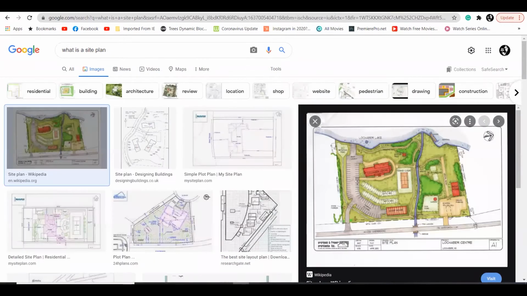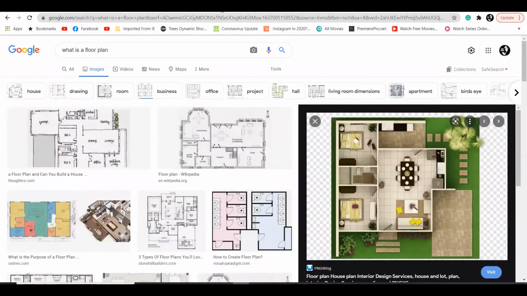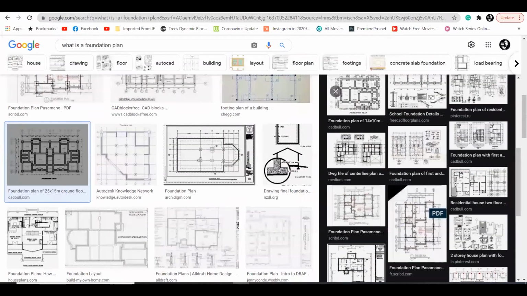So we have looked at the site plan, we have looked at the floor plan, we have looked at the roof plan, and we have looked at foundation plans. So now at this moment, we're going to look at a question that I gave my students.